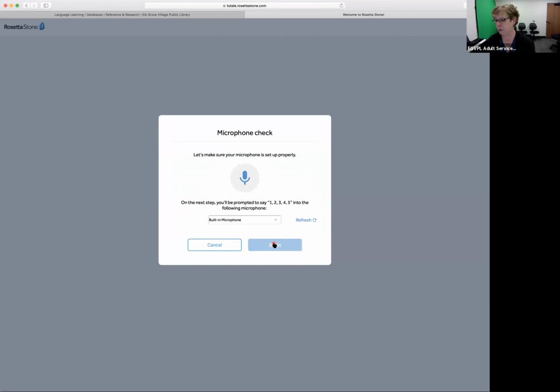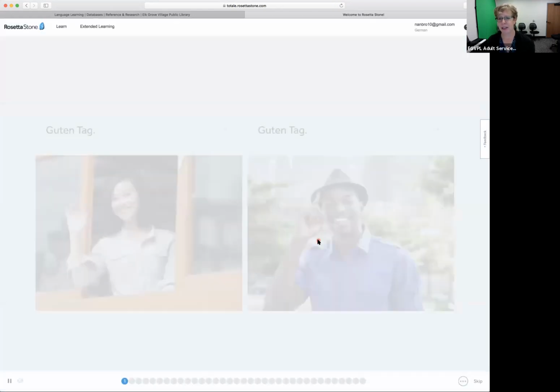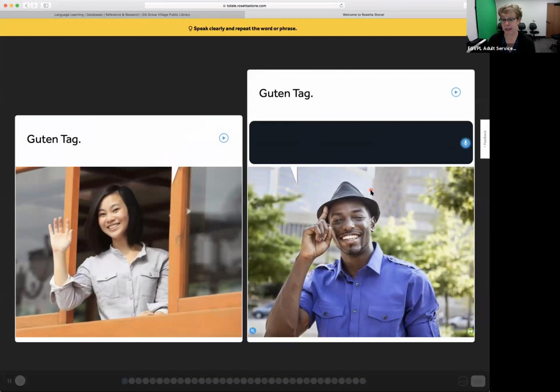If my microphone's not working on here, I'm not going to worry about that. 1, 2, 3, 4, 5. Okay, it's all set. You would get those same prompts at home, wherever you're using it. By the way, this is offered as an app too, so you can download the app and do it on a mobile device as well.